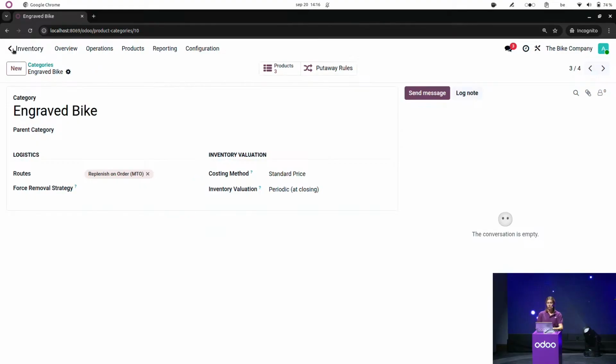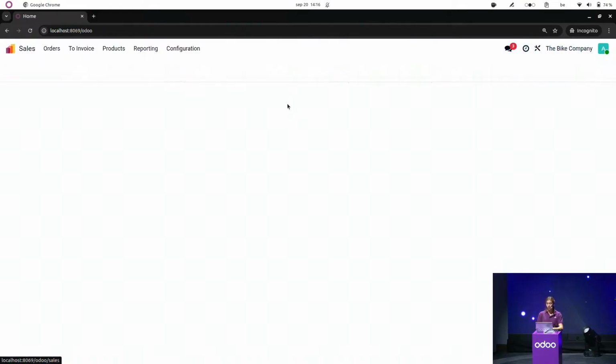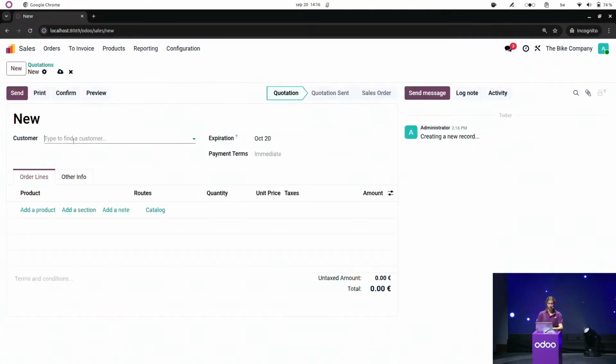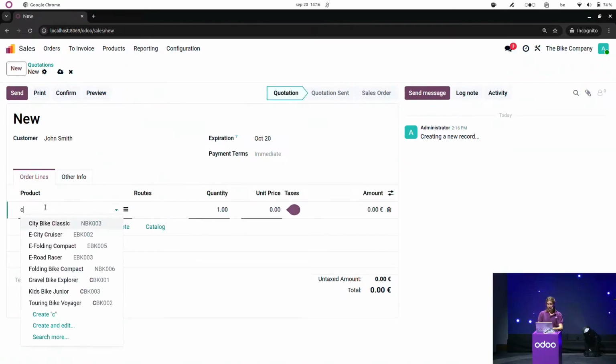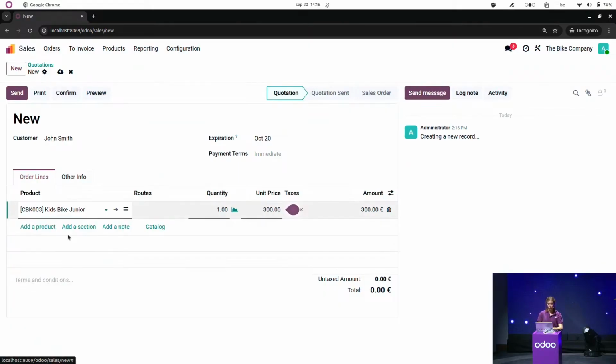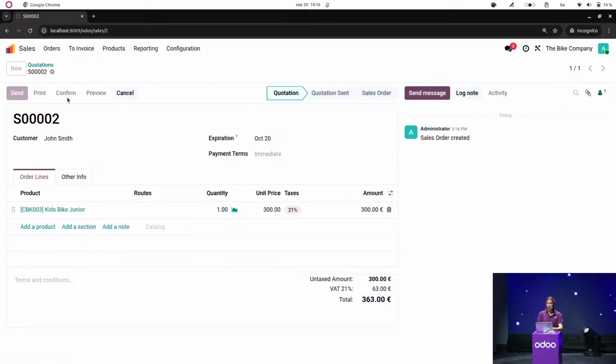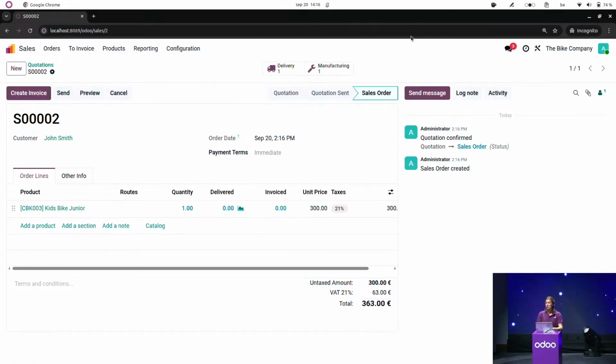Now, if I create a sale order, sorry, to another customer, let's check a custom bike here. The second one for the kids. Okay. If I confirm, you see that I have a manufacturing order created automatically. Okay. And it's the combination between the make to order, or replenish on order, route and the manufacturing route that creates this strong link between the sale order and the manufacturing order.